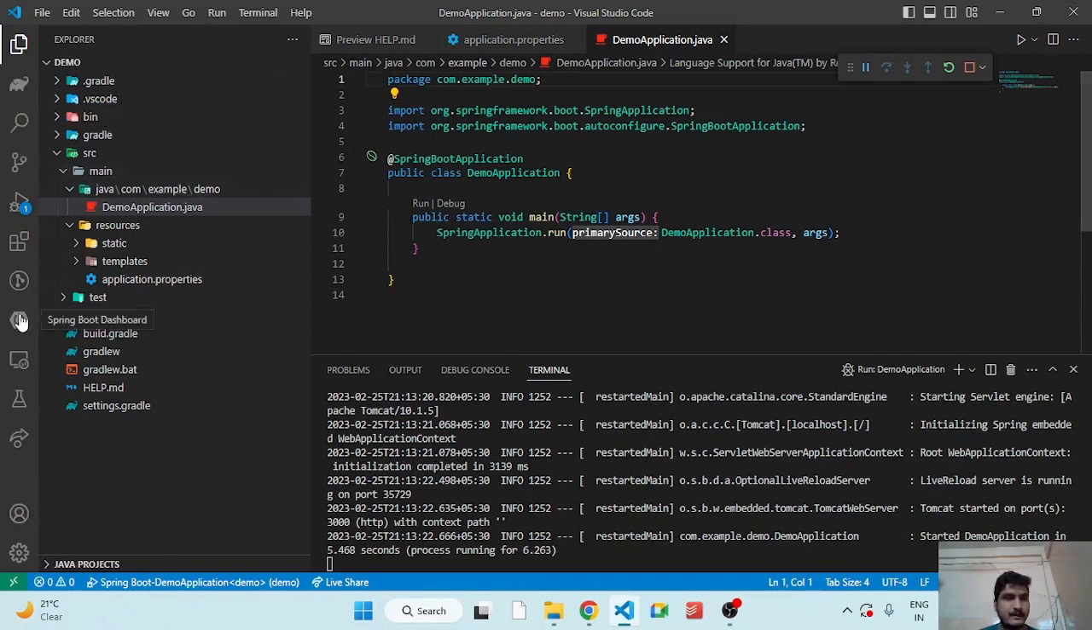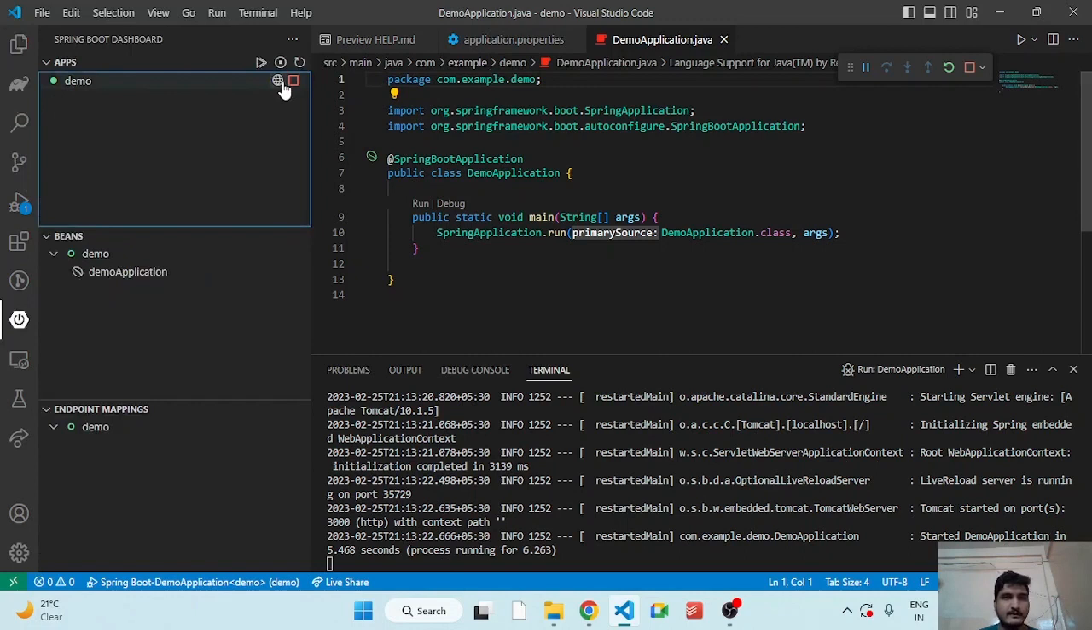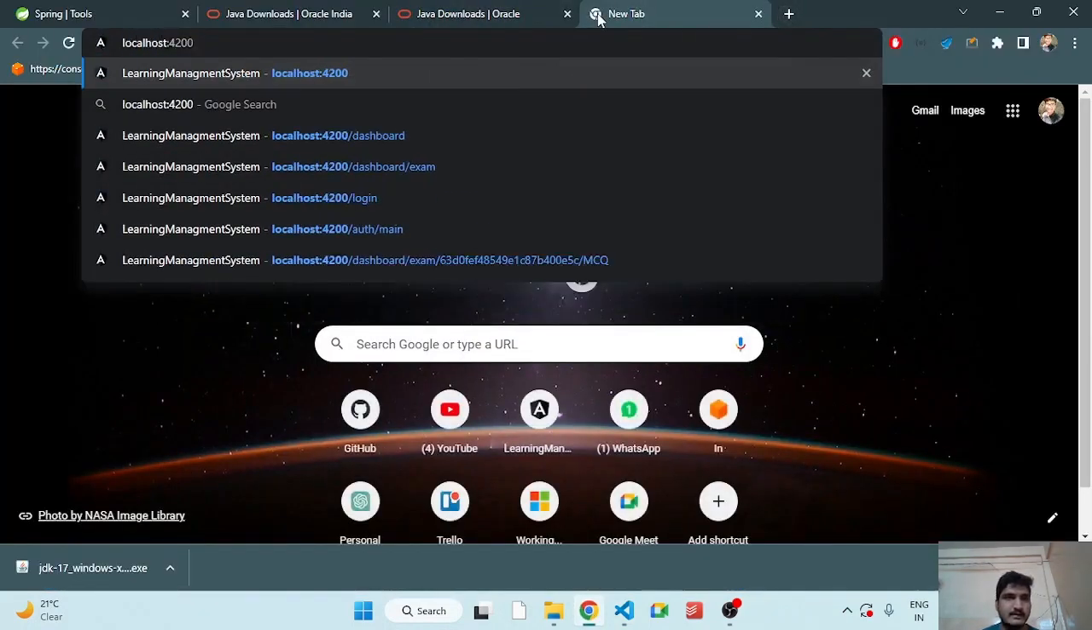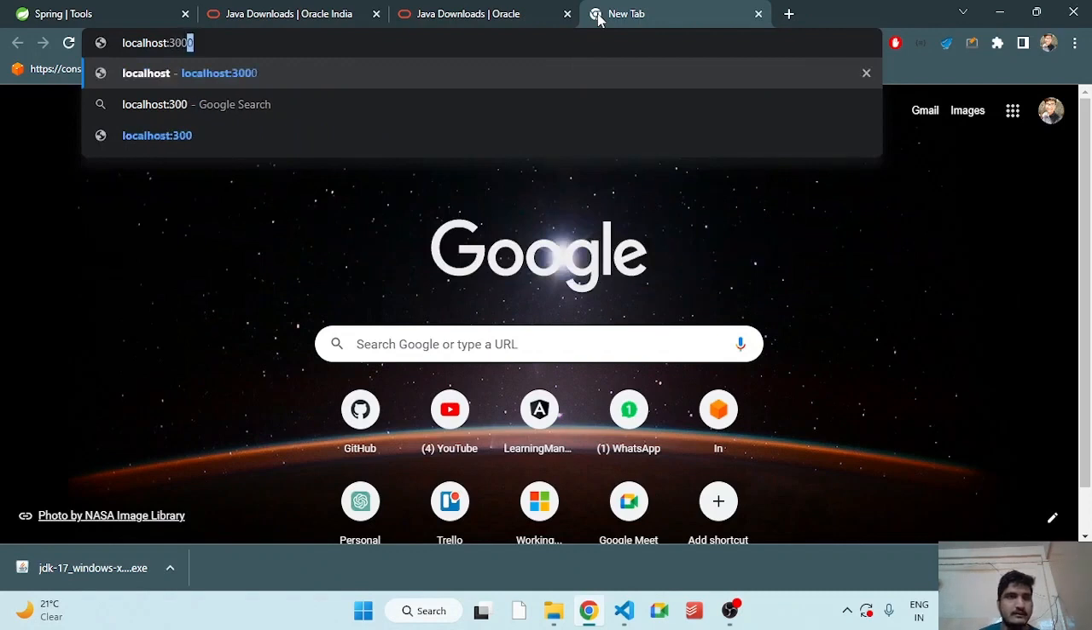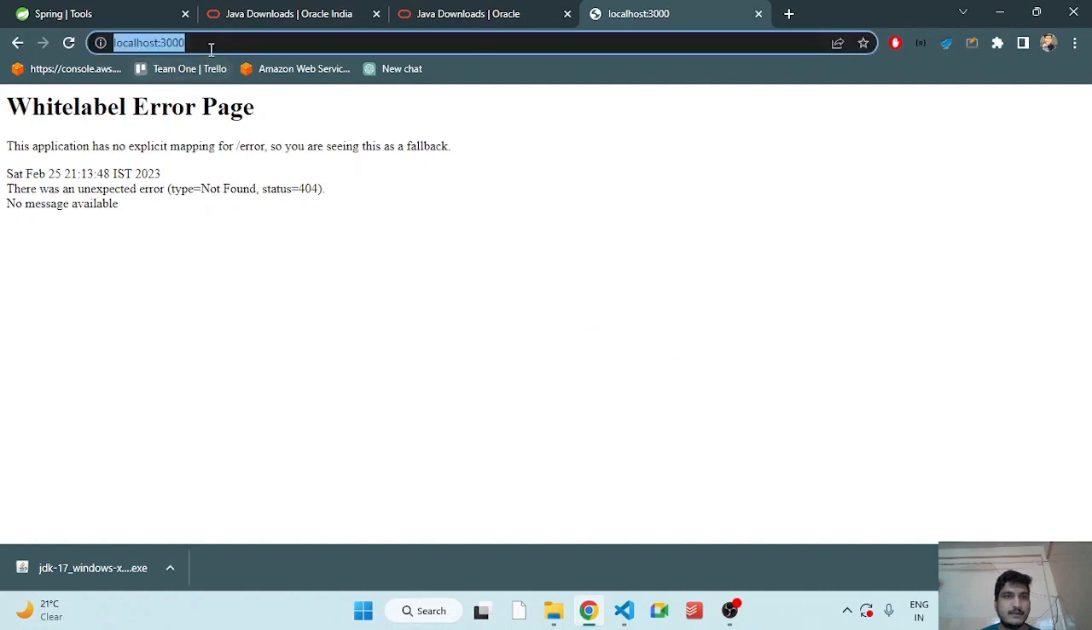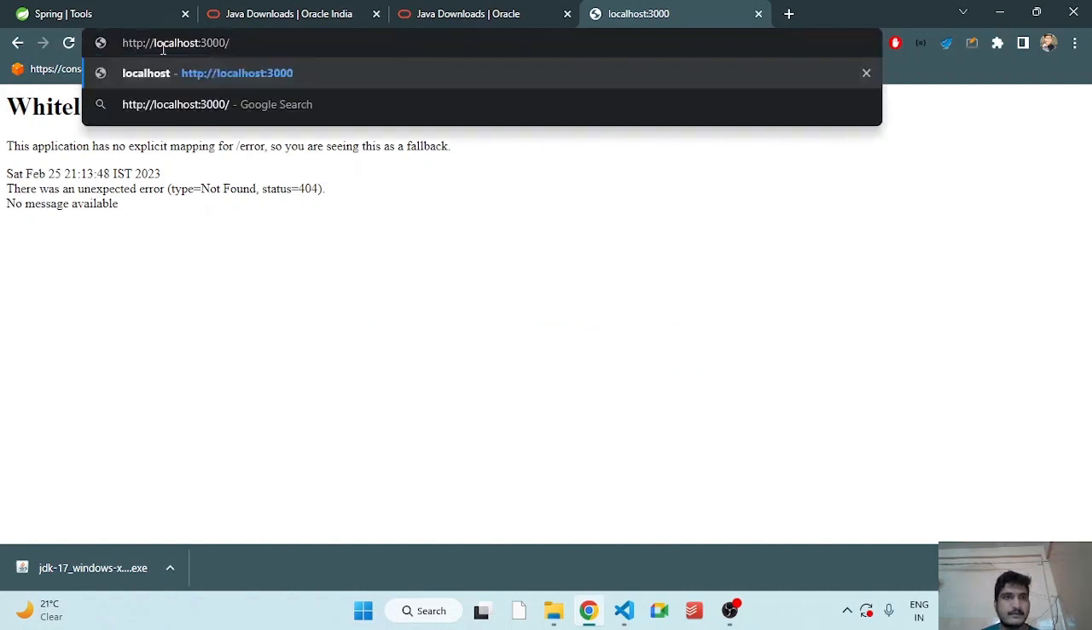Again, we can open that in the browser. If you face any problem opening your application by clicking this button, you can go to the browser and just type localhost colon the new port number. So you will see the output here. You have to type http colon double slash localhost colon 3000 slash.